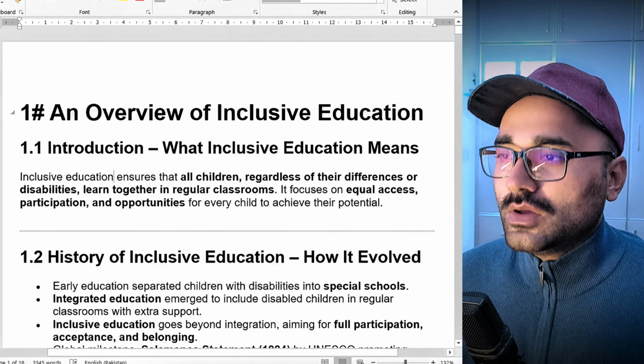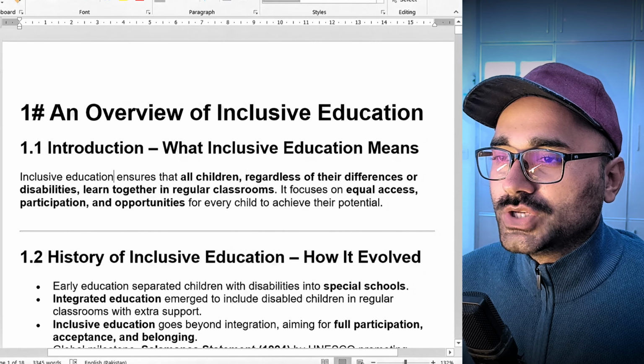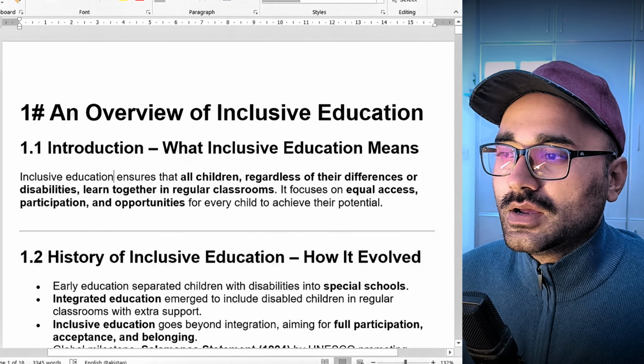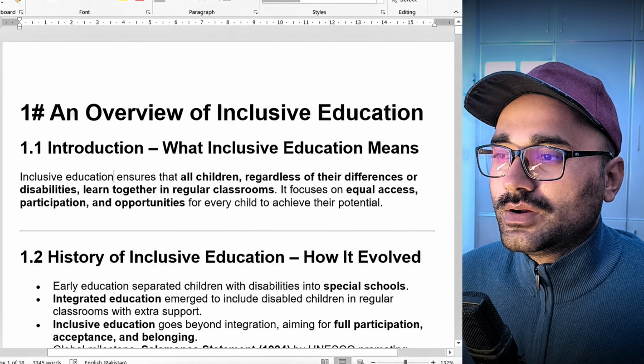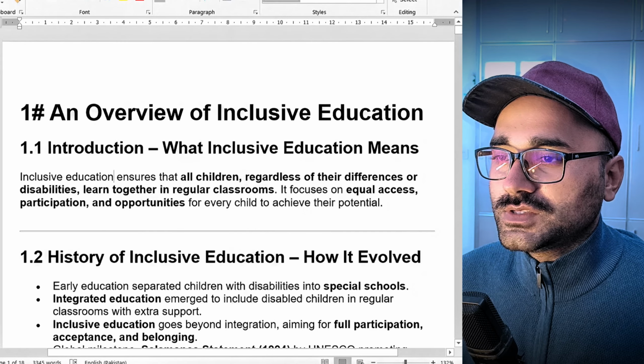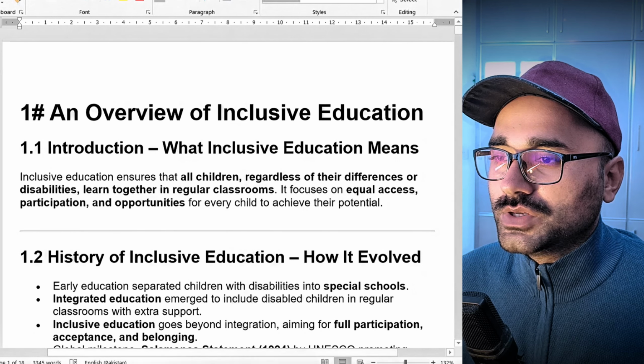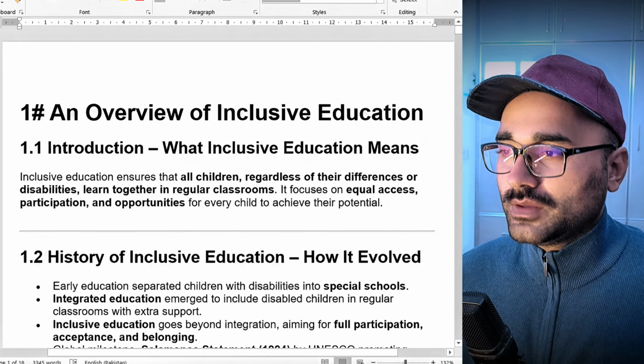Introduction. What inclusive education means. Inclusive education ensures that all children, regardless of their differences or disabilities, learn together in regular classrooms. It focuses on equal access, participation, and opportunities for every child to achieve their potential.